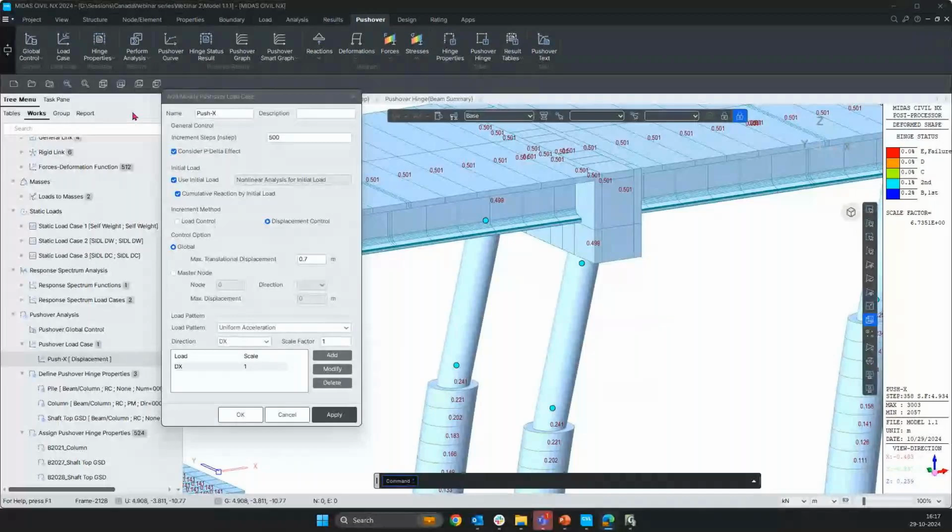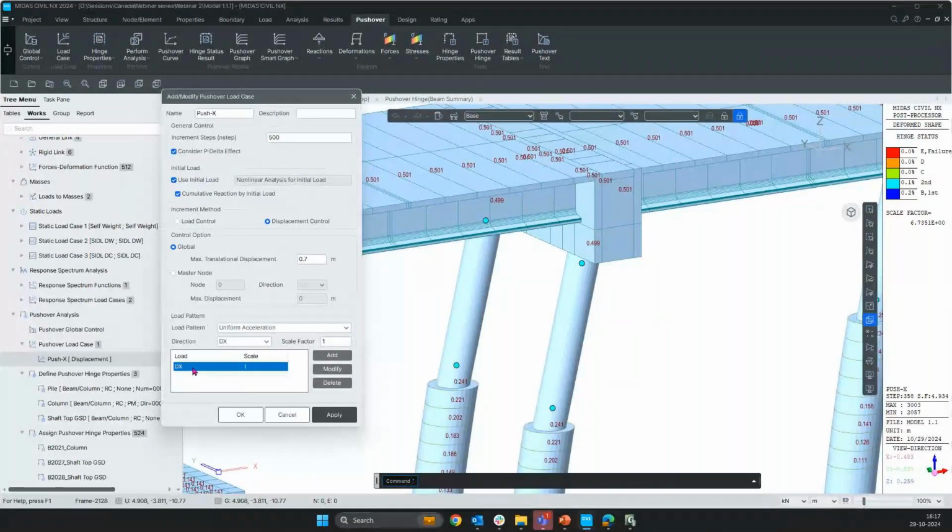In this particular example, I have only considered dx in one direction, and the scale factor is 1. So I'll consider dy with a scale factor of, let's say, 0.3, that is 30%, and add it. Now you have the multi-directional loads, dx and dy, under the 100-30 rule. Similarly, for the dominant transverse direction, we can go with 100% of y and 30% of x for the push y case. In this way, we can consider the multi-directional loads.